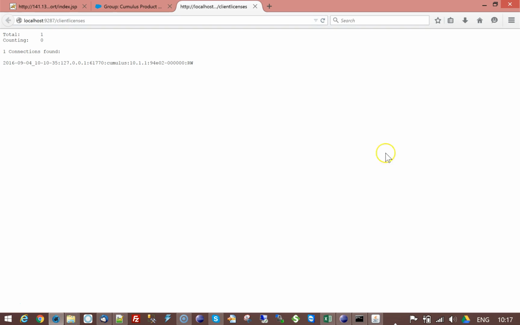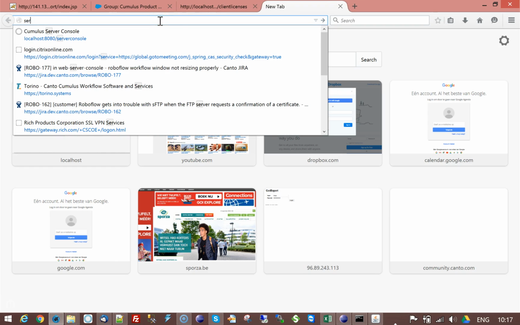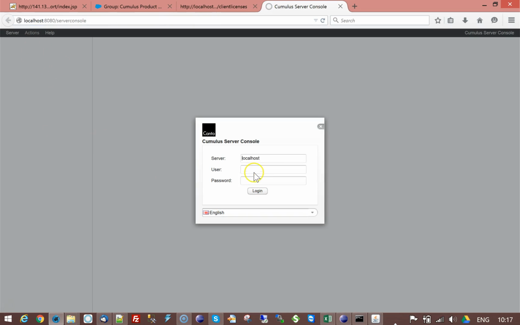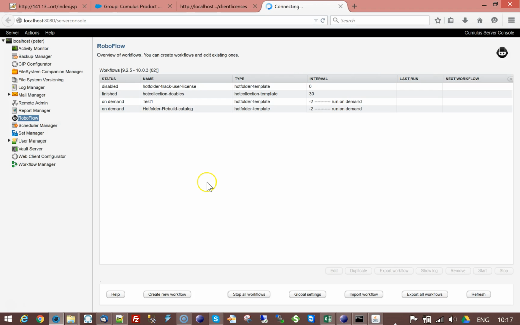So Cumulus has a URL that you can call that gives you a report of how many licenses are used. So what we're going to do in Cumulus in the server console is create with RoboFlow here a new RoboFlow workflow that keeps track of the usage of these licenses.